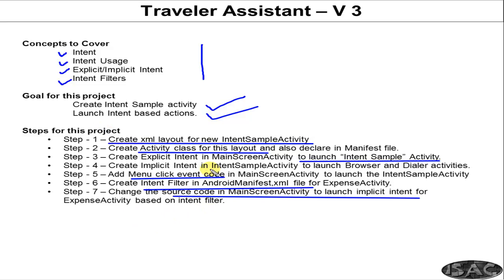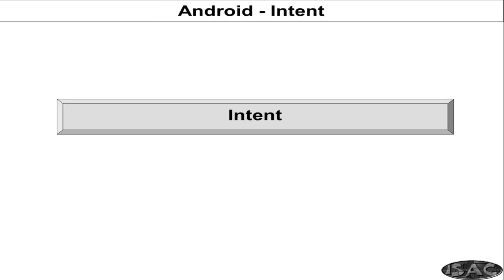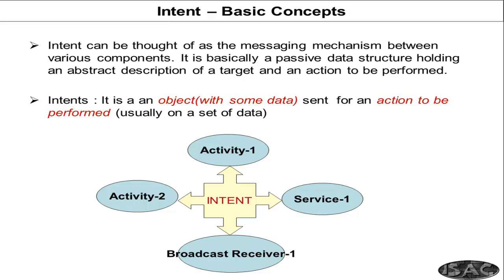But before that, let us understand what intent itself is, what the basic concept is, and why it is there. Okay. So, let us go there. Now, intent can be thought of as the messaging mechanism between various components in Android. It is basically a passive data structure holding an abstract description of a target and an action to be performed.